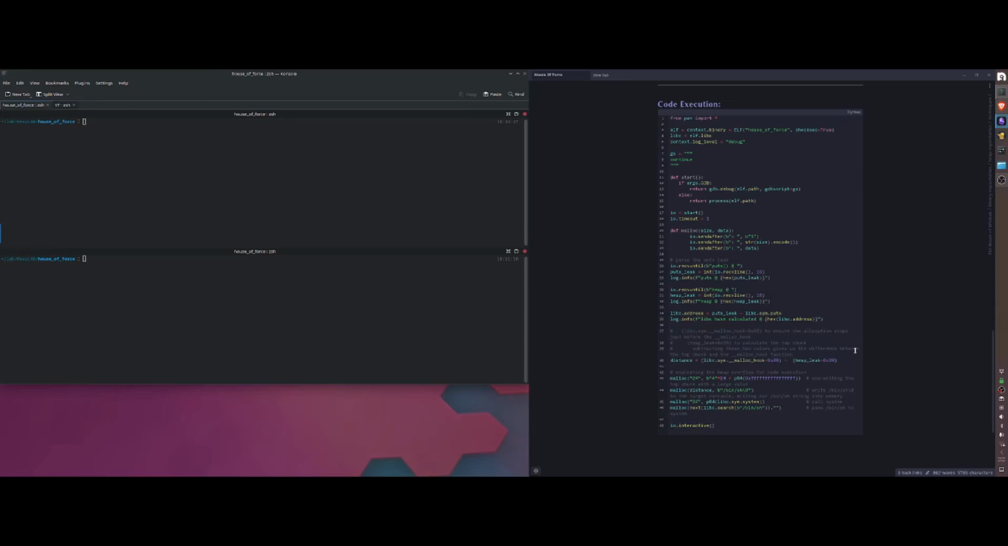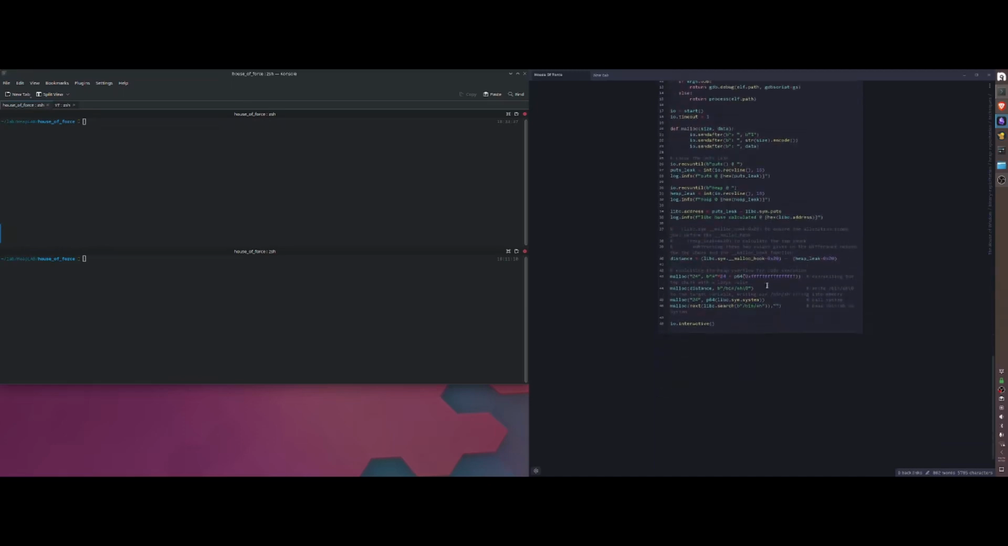We then minus that value by heap leak plus 0x20 to calculate the top chunk. Subtracting these two values gives us the difference between the top chunk and the malloc hook. And our heap leak is given to us at the beginning of the program.